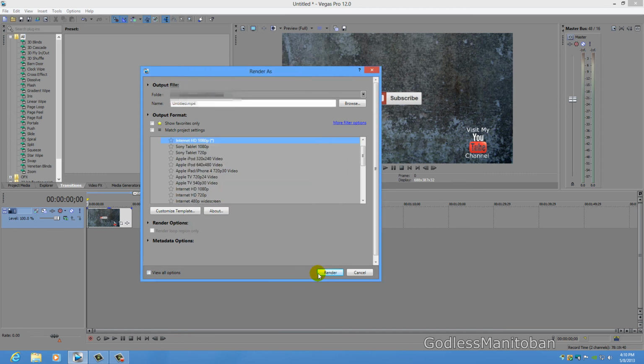And then it has the customized Internet HD 1080p, and that is symbolized by the asterisks in the parentheses. And then you would just simply hit render after that, and then it would render. So that is the best settings that I can recommend for video rendering.